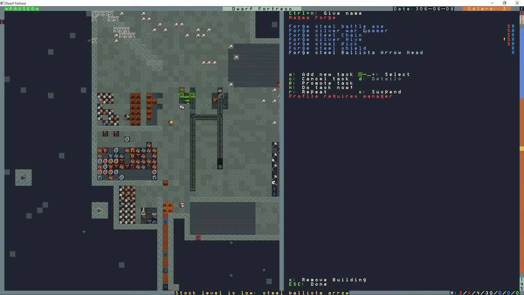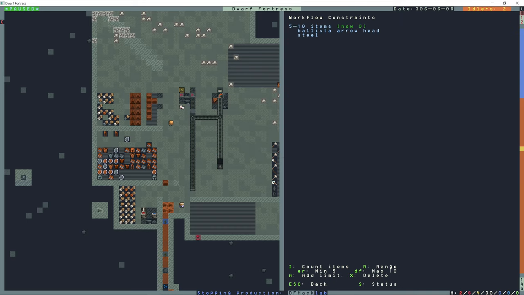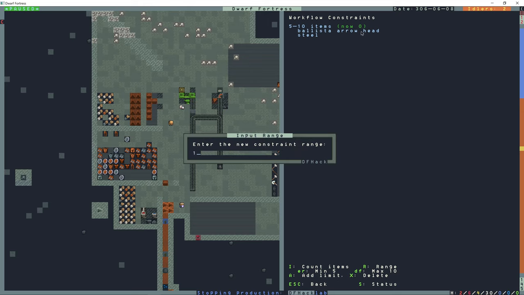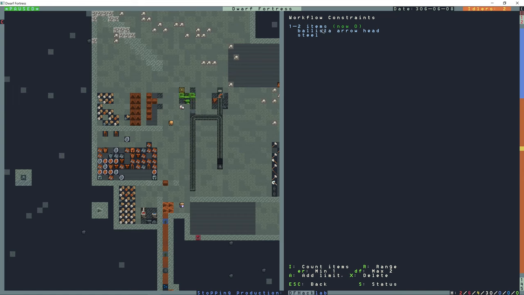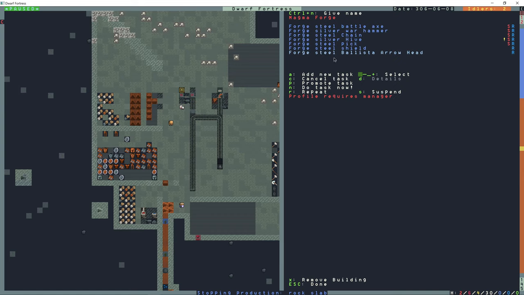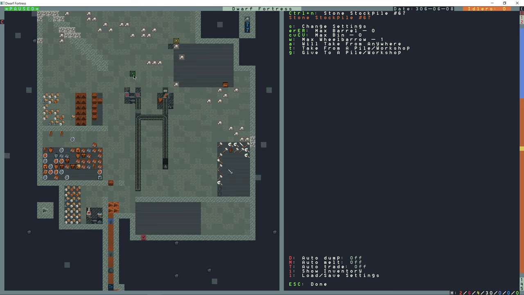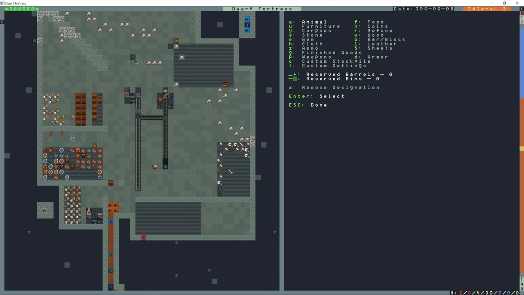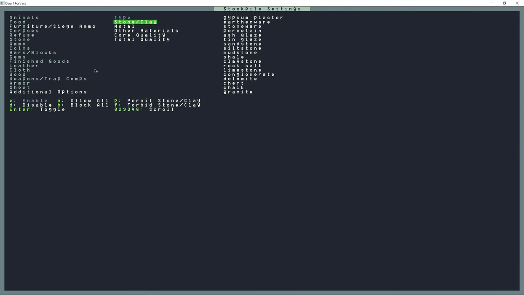And I'll repeat that. Alt W. One to two. So they're going to make the steel ballista arrow head in the magma forge or metalsmith forge. And then right up here, what I'll do is stockpile, U for furniture, and let's make a small one off to the side right here. And the settings of this, forbid the type, forbid stone and clay, forbid other materials, so metal only. And this will be ballista arrow heads.